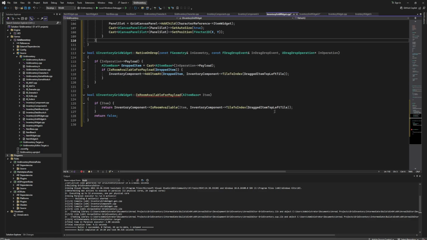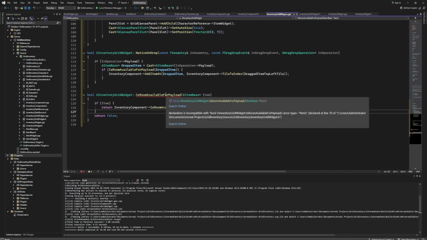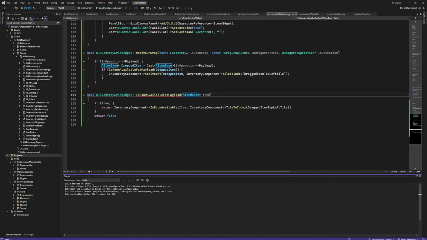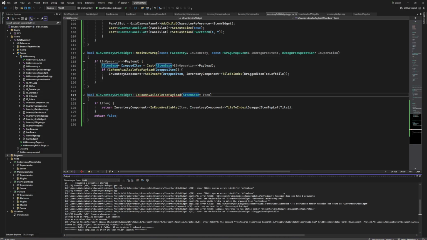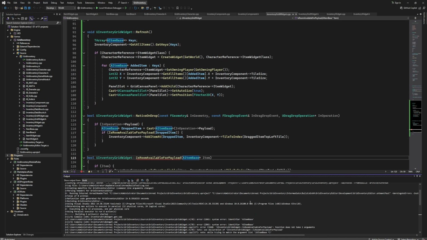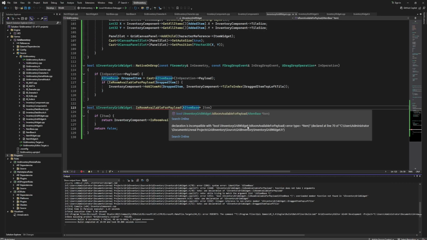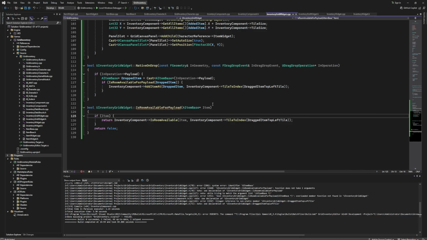The red line will disappear, but actually we are getting this red line right here, so let me just compile my code. Let's see what's wrong. Dragged item non-static. Okay, so I assume that we need to set this function to be a constant. Let's see.